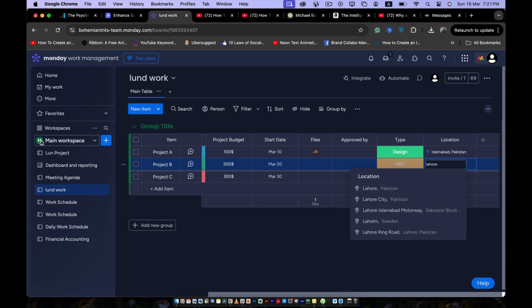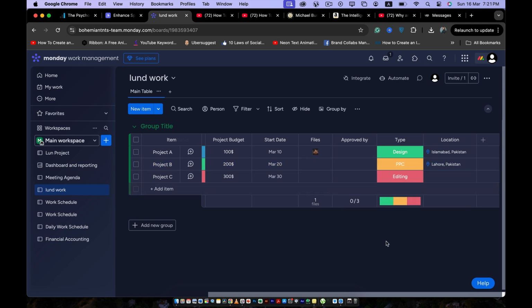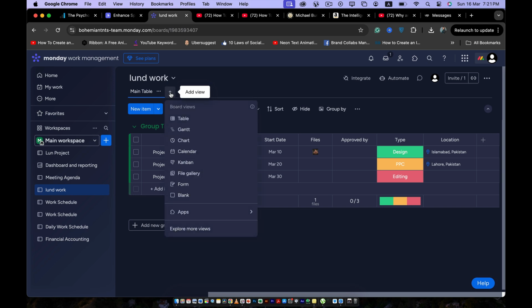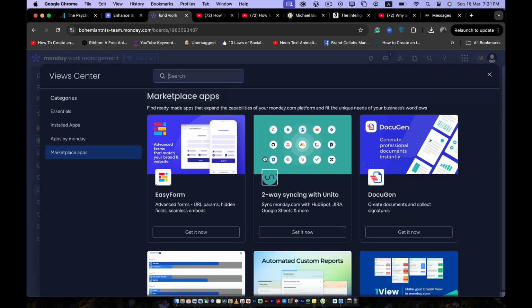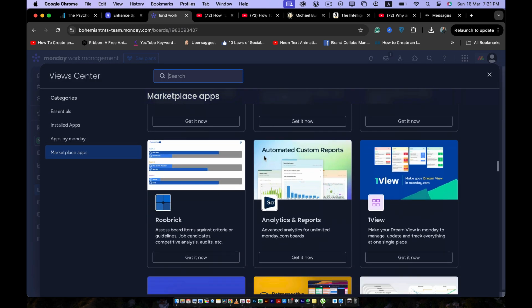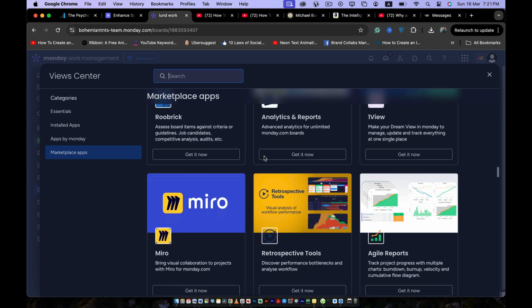There is another way that you can add location. You have to go here on the main table and then you have to click on these three dots right here. No, sorry, you have to click on this plus, add view, and then you have to click on apps. Explore more apps. And here what you can do, you have to find the right app.